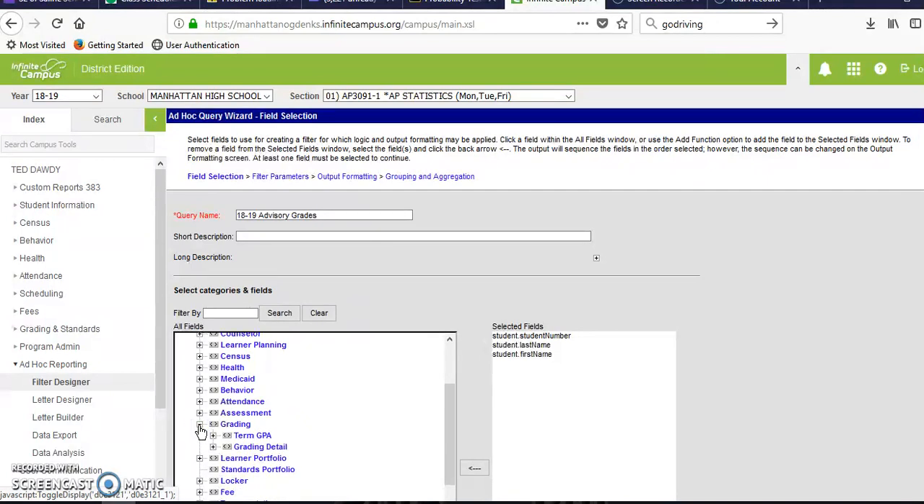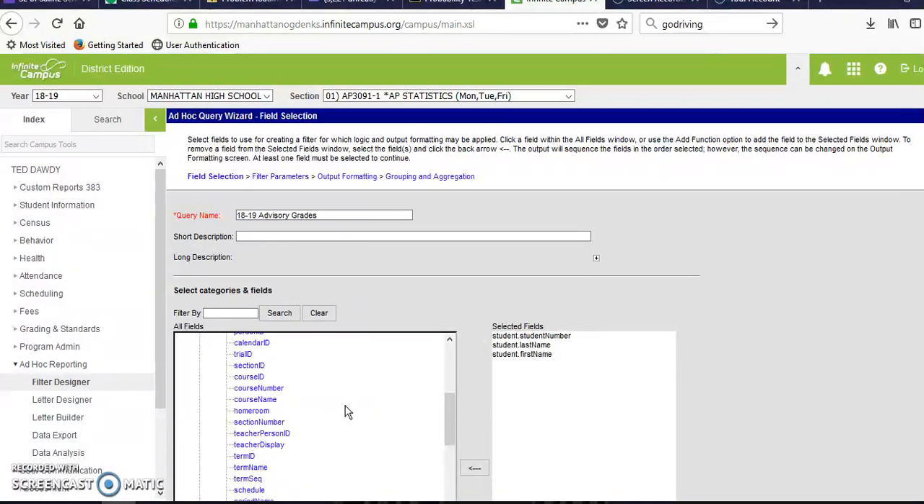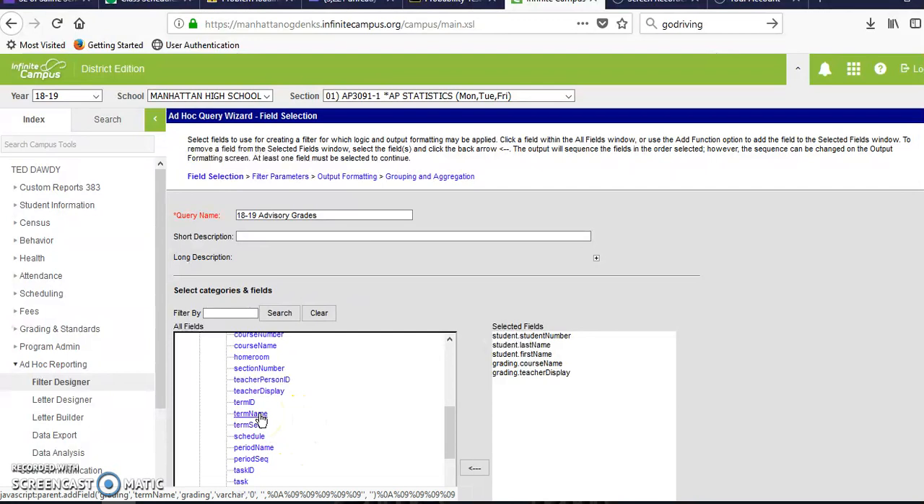So we're going to open up grading, and we're going to open up grading detail to grab several things here from grading detail that we're going to use. Okay, so we're going to pull a course name. Okay, we're going to pull the teacher display, and just so we can sort some first semester and second semester issues later on, we're going to pull a term name.